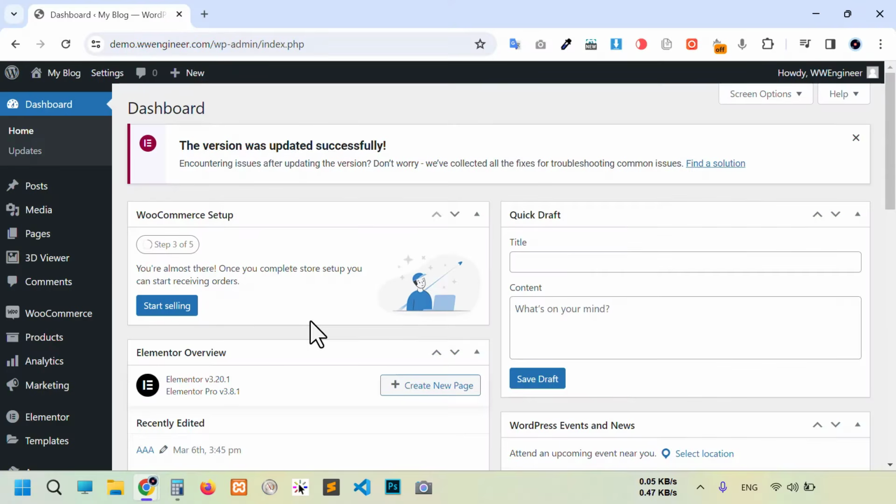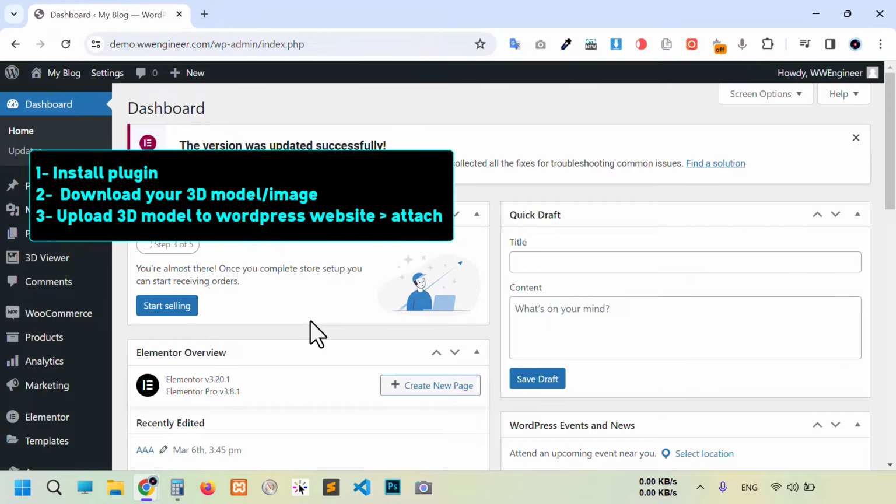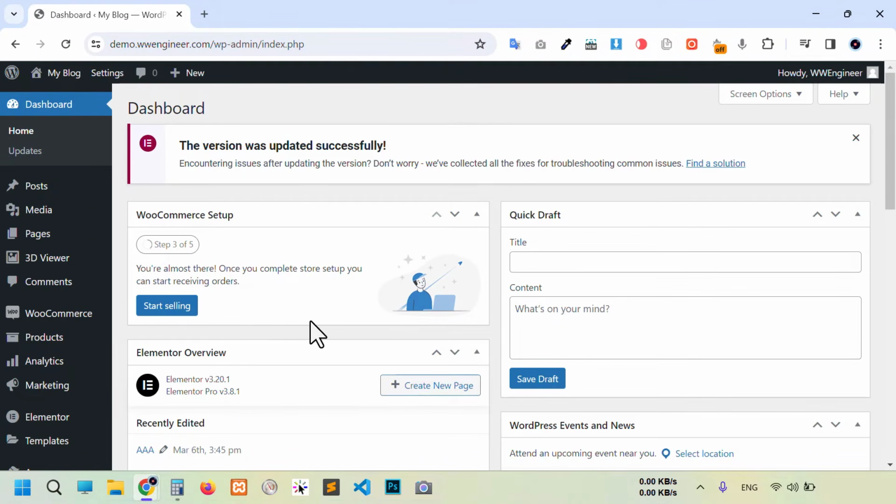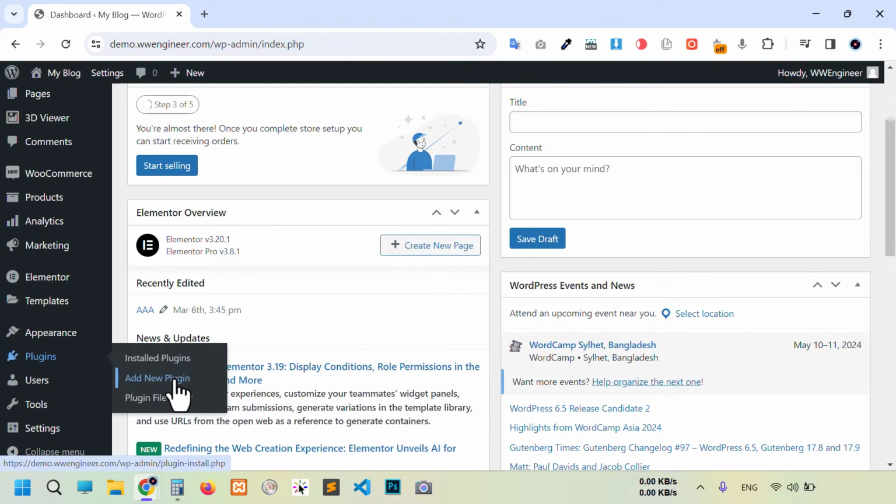Okay, to do the same thing, we have a few methods, but we're going to follow the easiest one, that is just installing a plugin, download your 3D model, upload and then add. That's it. So to do that, first you go to your WordPress dashboard, log in to your dashboard and then go to plugin, then add new plugin.